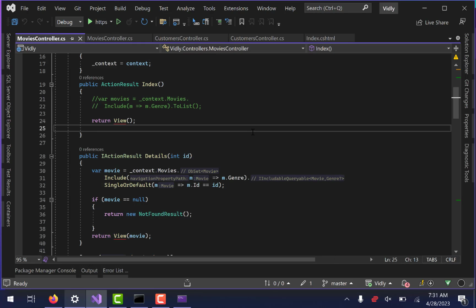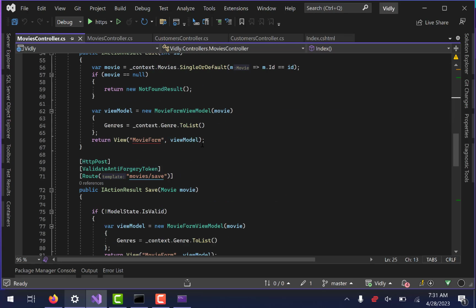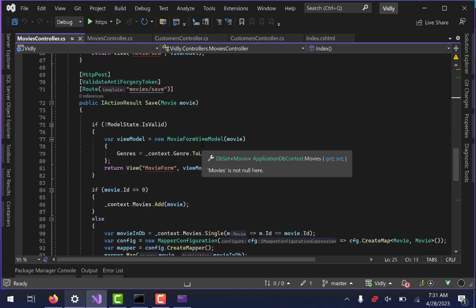So again, if you're looking for some web development practice and you want to see how the MVC structure works and ASP.NET Core works, this is a great way to learn all that stuff. So definitely check it out.